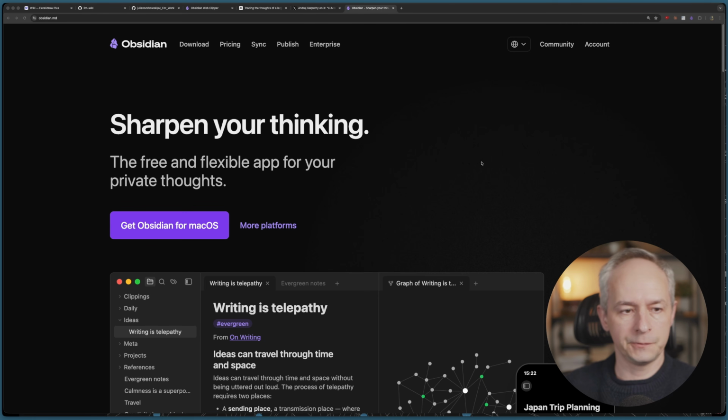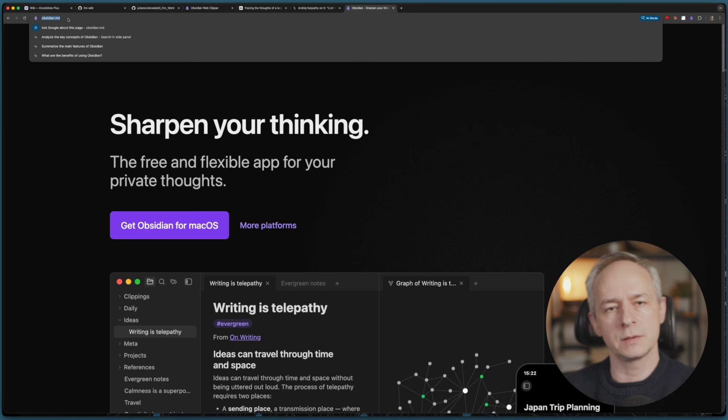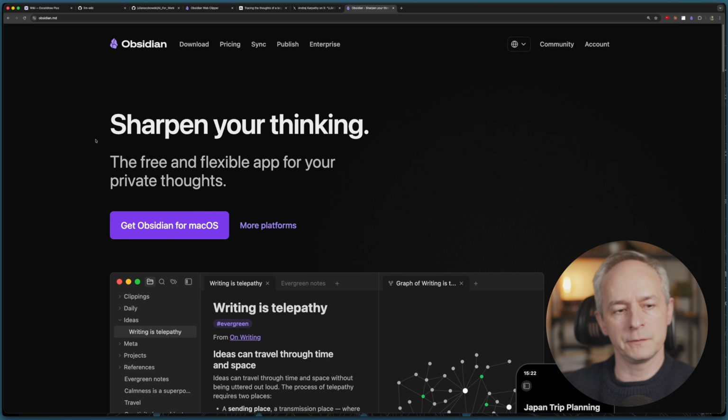Okay, so the first thing you need to do is obviously have Obsidian, so just navigate to obsidian.md. I'm going to put all the links in the description with a guide as well, and all the links to Karpathy's posts and GitHub. So just download whatever system you're using, download and install it.